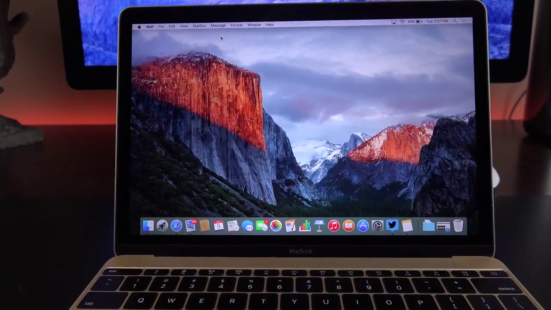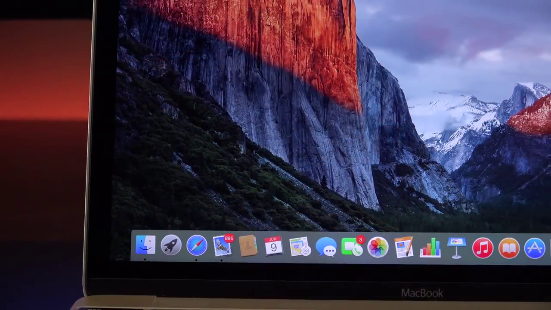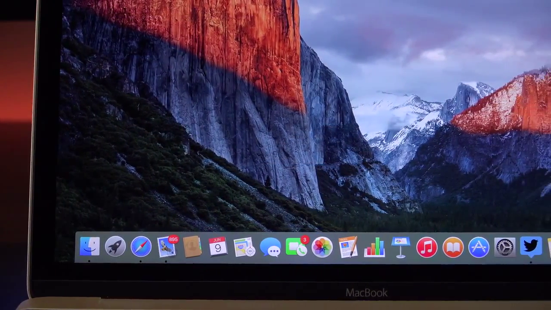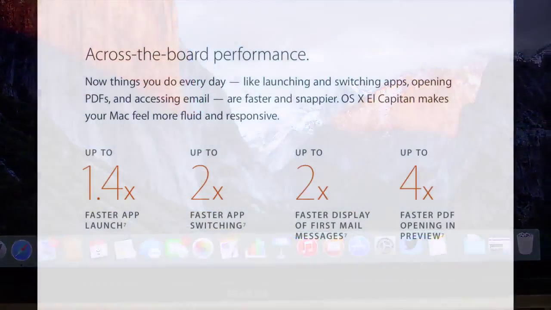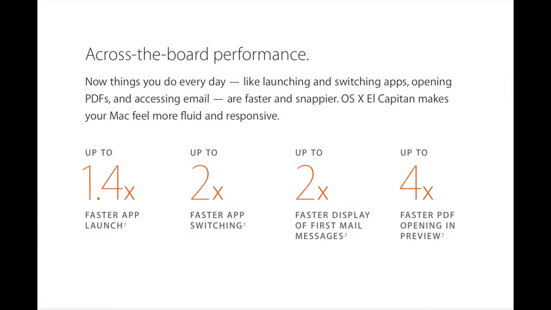So this is also known as El Capitan and is replacing Yosemite. Right now we're in the beta process, so we'll see a final release this fall along with iOS 9. Now this is not a major update here, but there are some major under the hood changes which dramatically improve performance. But in this video I'm going to focus on the new features.